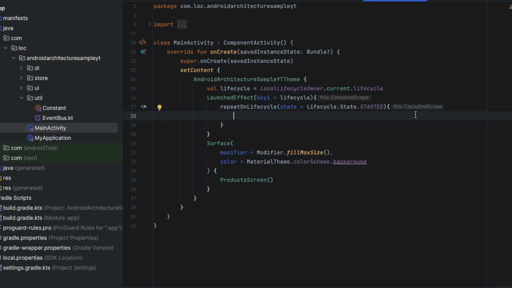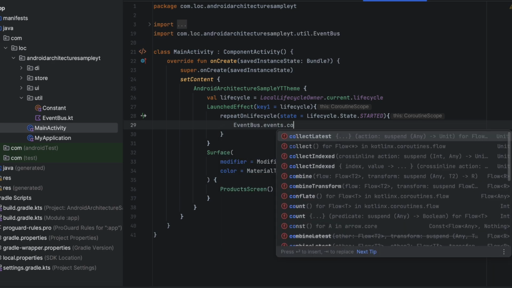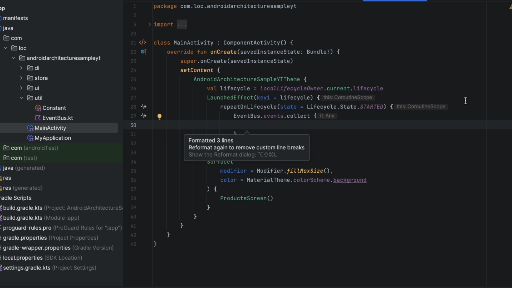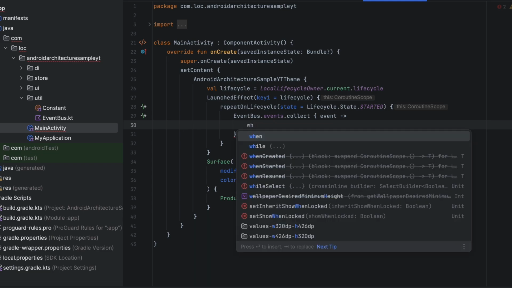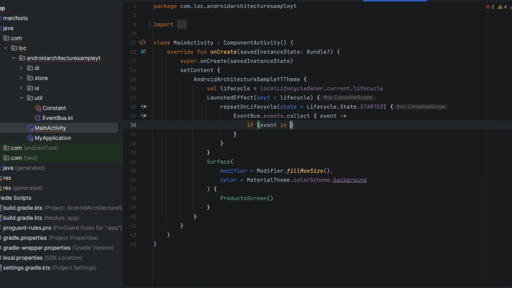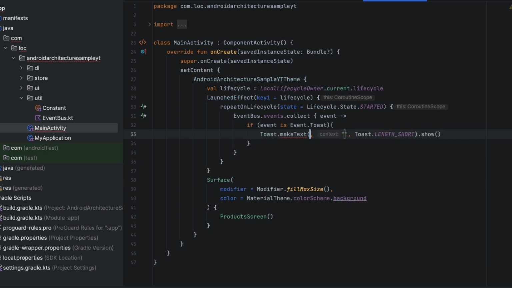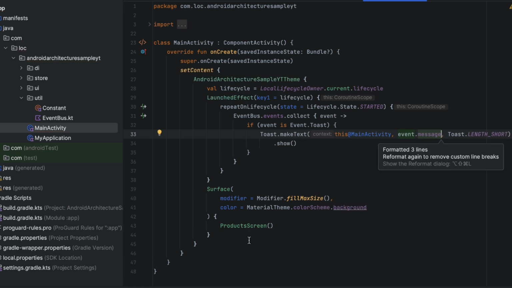And in here we get a coroutine scope. Now we can just collect our event bus. So event bus, we say events collect, and here we check for the type of event that we got. Let me rename this. So if event, or let's use when, or no, let's keep an if. If event is type Event.Toast, we want to show a toast message. The context is this, we mention the main activity, and the text we get from the event. I suppose that this is everything for this app.